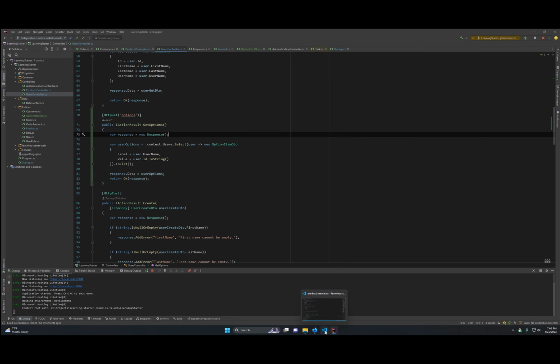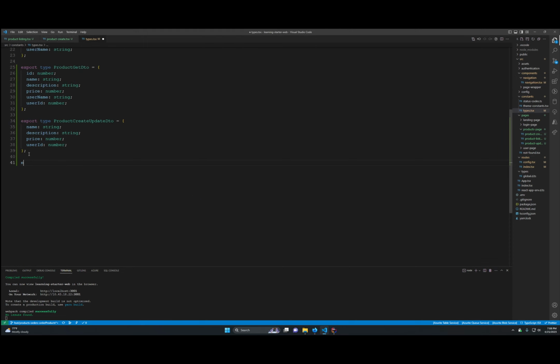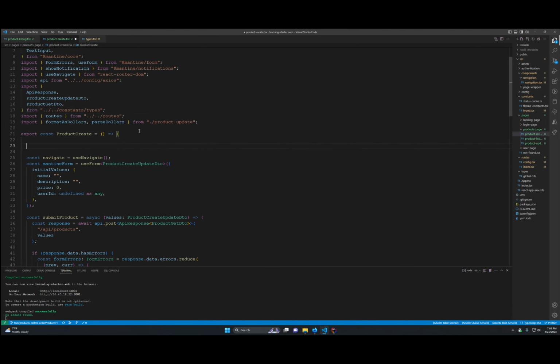So next thing we're going to do is on our front end, and we're going to go to our types, and we'll do export type OptionItemDTO, and we'll have label string, and we'll have value string. Perfect. So we'll go to our product create, and whenever we're creating it, this goes for the update as well if we're going to want to have a drop down in the update, but it's the exact same either way.